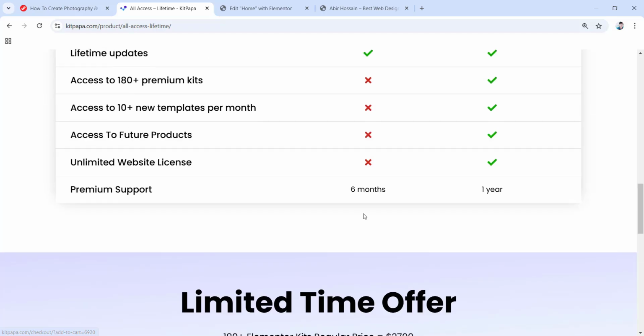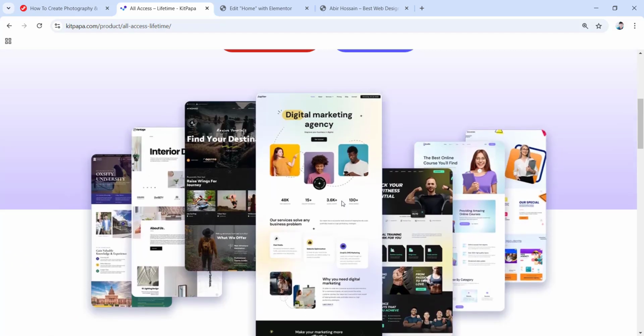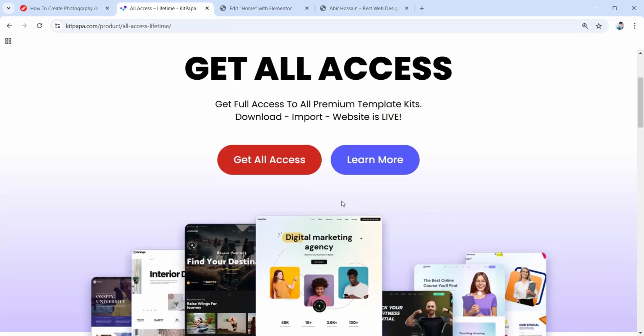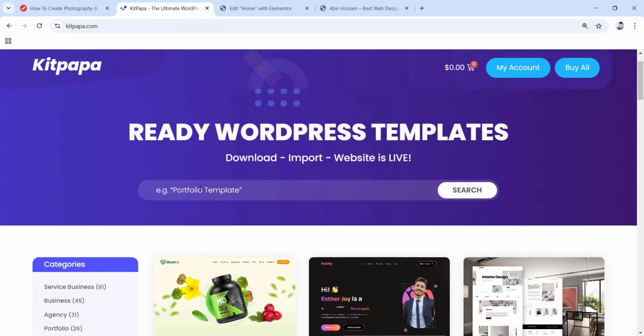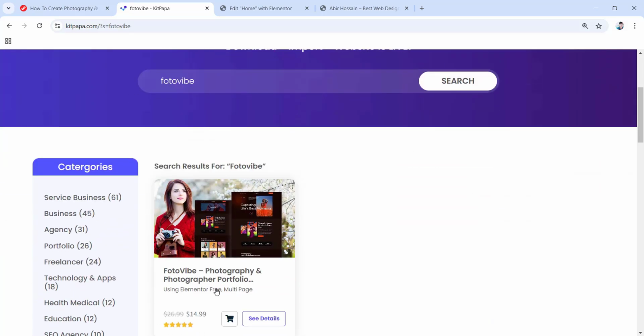So all of this is an available option for you guys. And now I'm going to be showing you guys which website I will be creating in this tutorial. So for that, go to kitpapa.com. Now in this field, we're going to search for FotoVibe. Now click on search. So if we scroll down and then select this one.